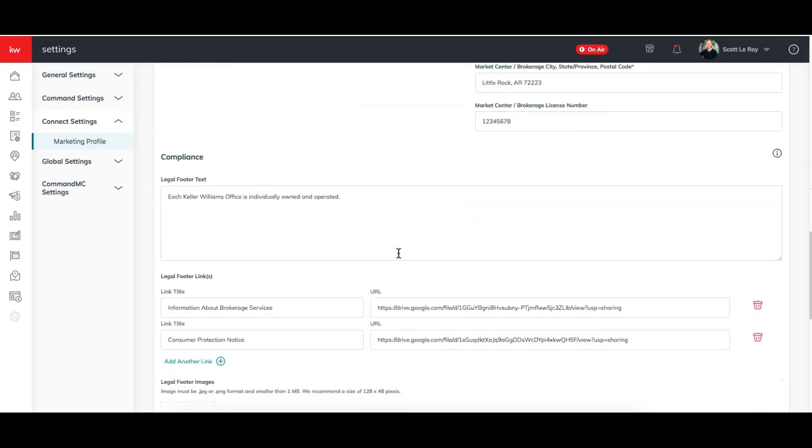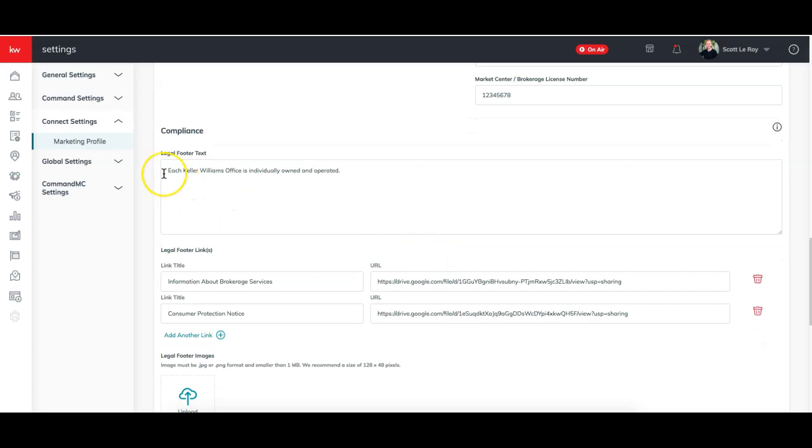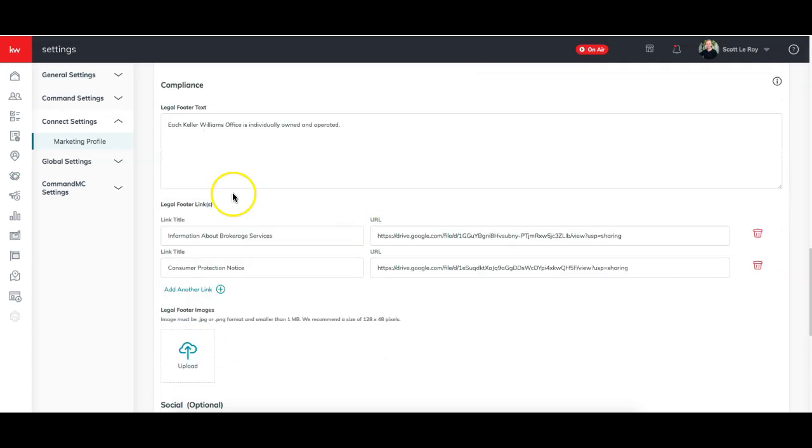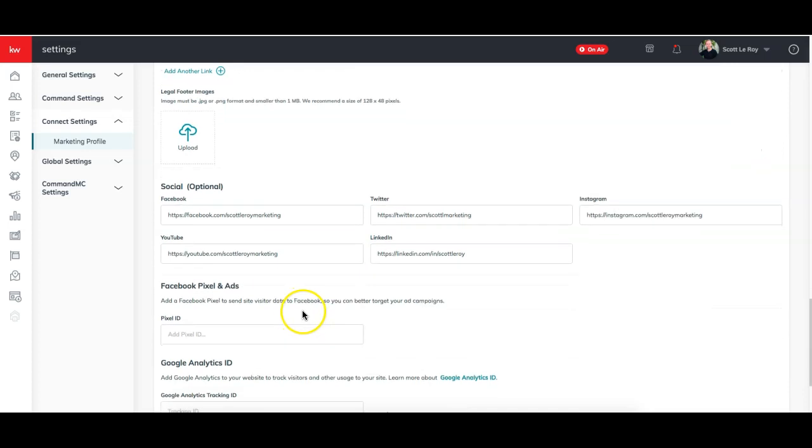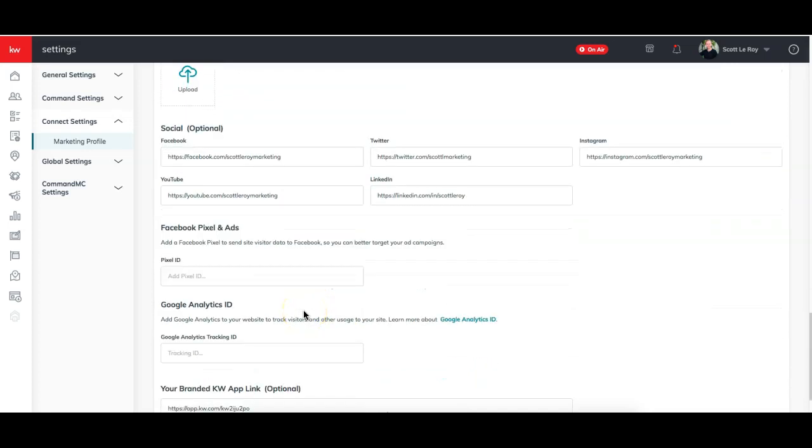There's some sections for compliance down at the bottom. We always put in this legal footer, each Keller Williams office is individually owned and operated. And then if you are from a state like New York or Texas that requires some additional compliance documents, you can throw those in here. And we actually set this up for you as well if you do our setup process. And then down at the bottom we have some spots for social media. So on your website and on different pieces, there are links for your social media pages. If you have those and they're tailored to real estate, we'd recommend putting in the links here.